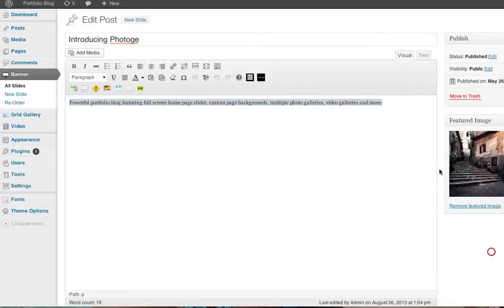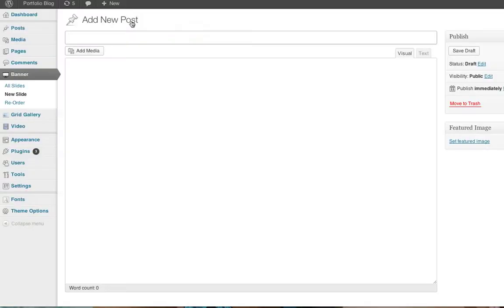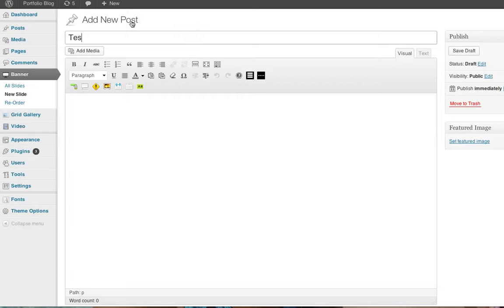Alright. Next, we have our featured image. I'm sure you've used these before. Simply upload your image of choice, hit save, and then you're set. So to do one from scratch, so you can see this, let me do that real quick. So test slide. Here is some text.